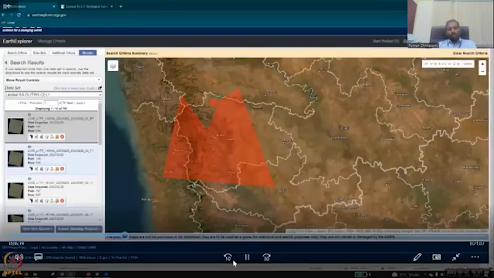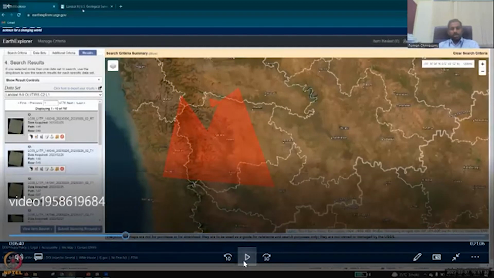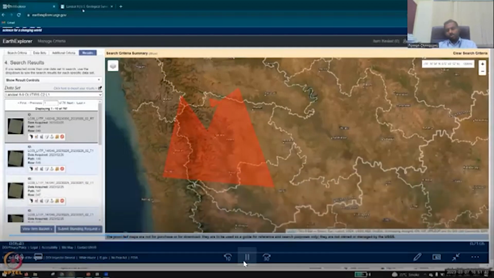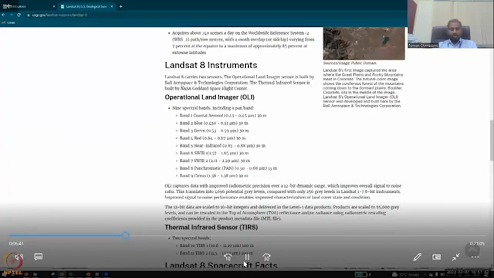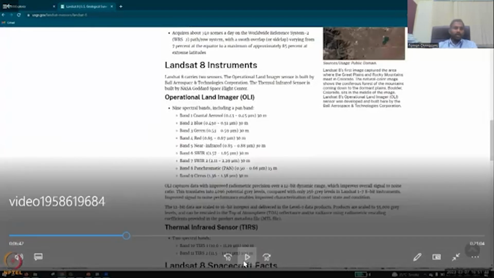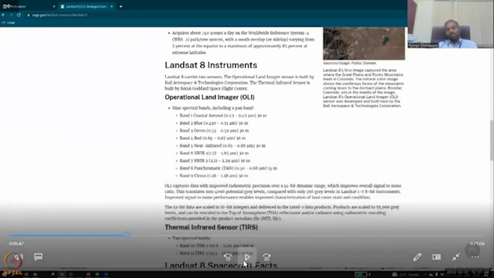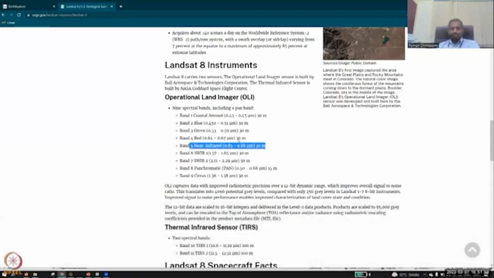But we need to understand what the bands are. So in QGIS, you saw band 1 to band 7. To go back, we can go to the Earth Explorer and see in the Earth Explorer profile what each band is. For example, band number 5 is near infrared, band number 4 is red, and band 3 is green, etc.